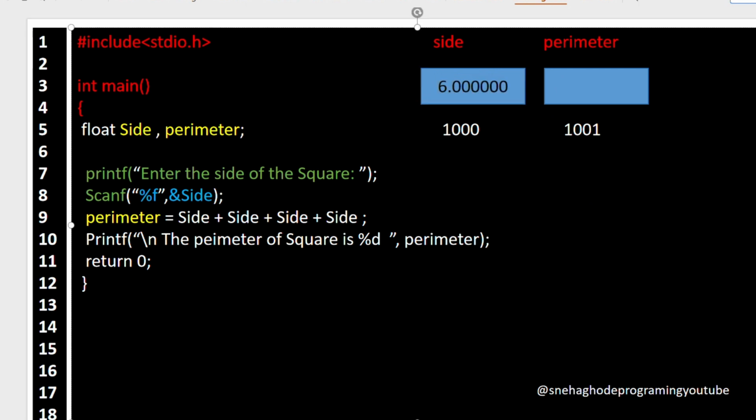Great. Now we have to perform the addition, right? So we have our side value. Now we have to perform the addition to find out the perimeter. So 6 plus 6 plus 6 plus 6. How will we get the answer? Here this addition is going to be performed: 6.000000 plus 6 plus 6 plus 6. The total value will be 24.